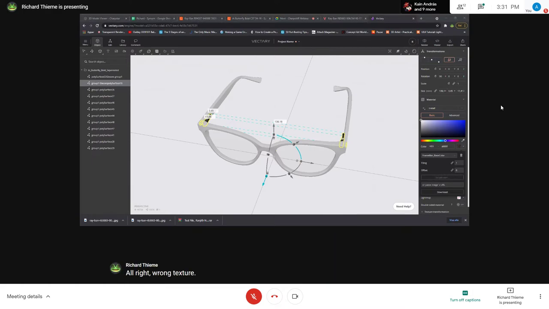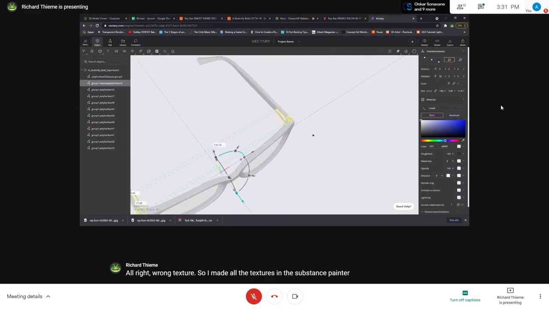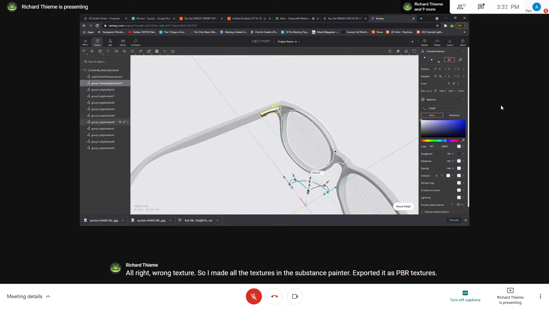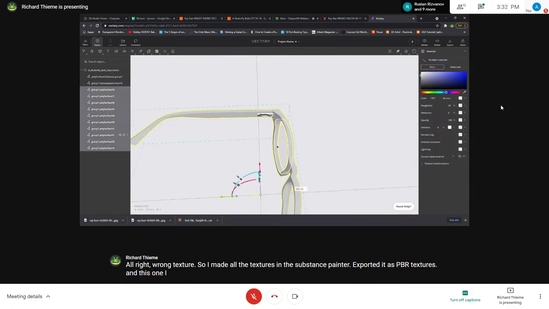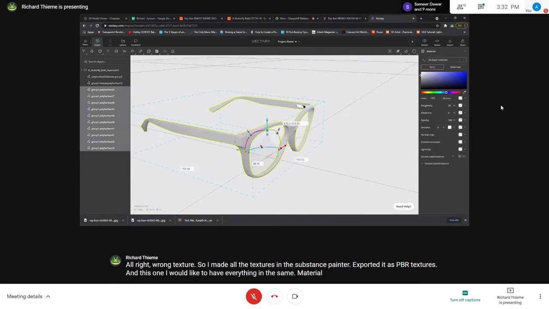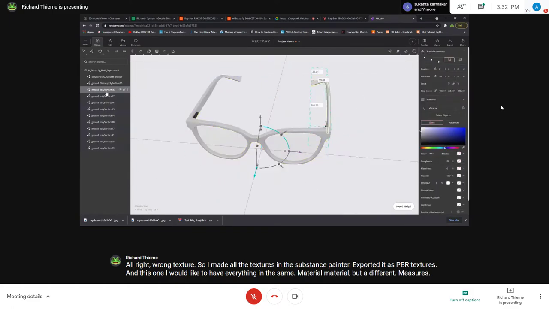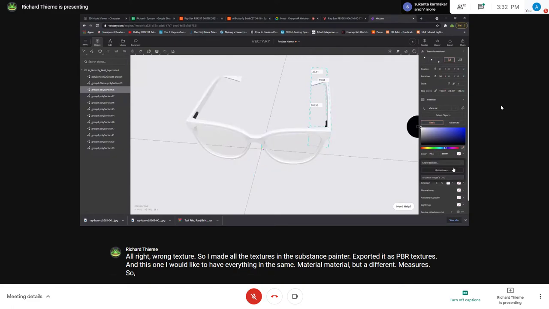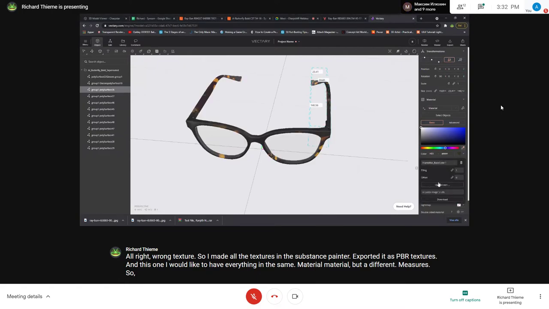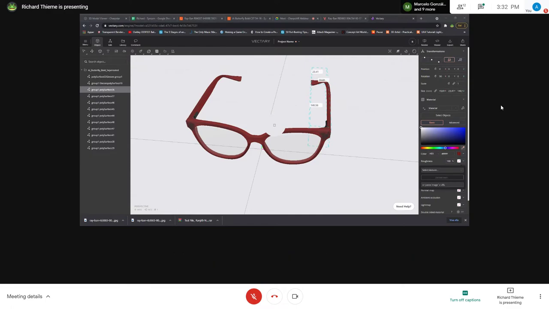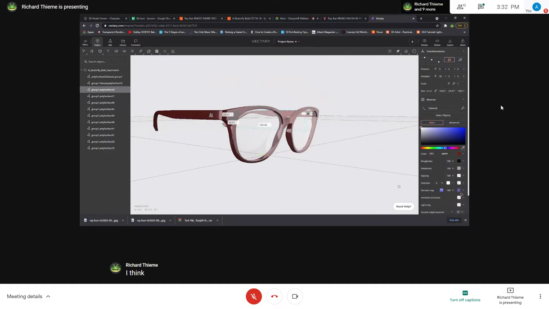Wrong texture. So I made all the textures in Substance Painter, exported it as PBR textures. And this one, I would like to have everything in the same material but different meshes. Yeah, this one was the spectral one, so I choose another one. Let's try this one. I think we have no map.